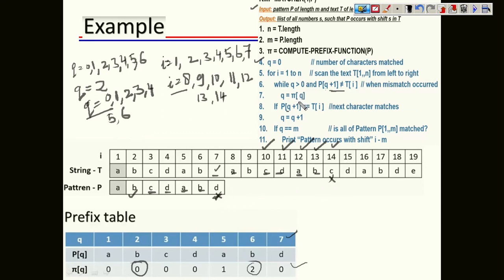Whenever you find an unmatched character, only then will this while loop work. So just keep in mind, because we have an unmatched character, we go here and then decide what to do. We take help of this table. So pi of q, where q is 6, so pi of 6 is what? 2. So we assign the value of 2 to q, so now q will be 2.